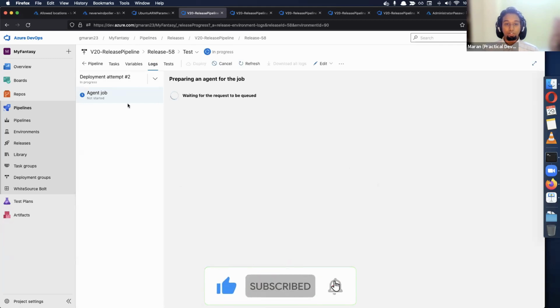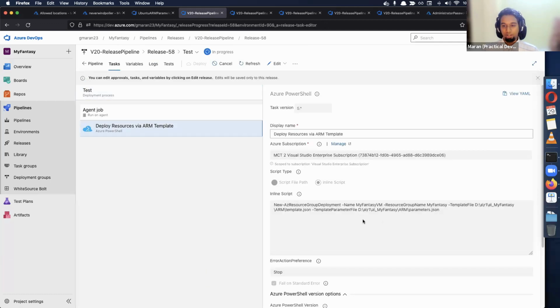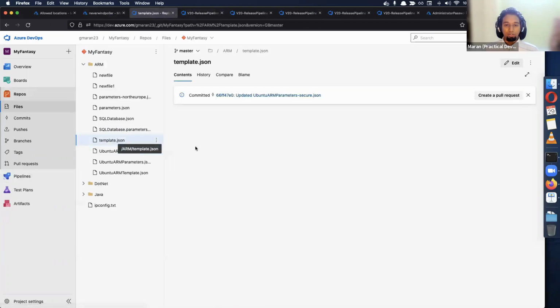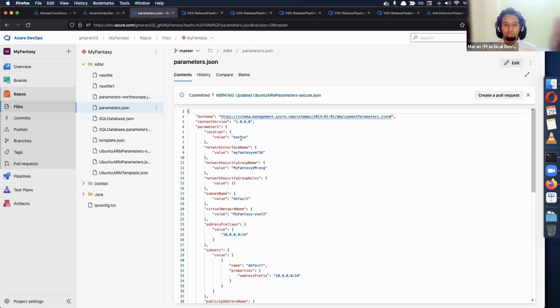So if you're interested to see what's happening inside that test stage, you can go inside and check out, hey, we're doing a template deployment. We're doing a template deployment based on Azure Resource Manager. And we're using the template.json and the parameters file parameters.json there. So they're present here. The template file is right here. It deploys a virtual machine. And if you look at the parameters.json, it's trying to deploy the resource in the East US region.